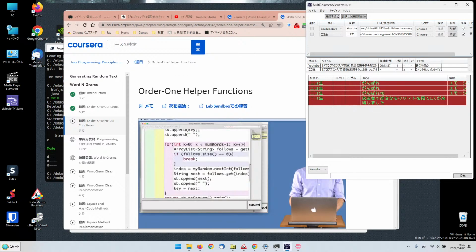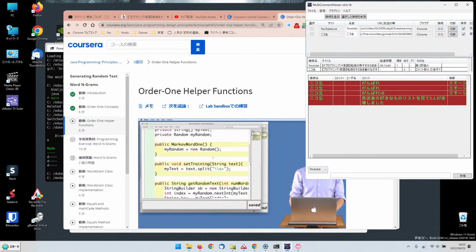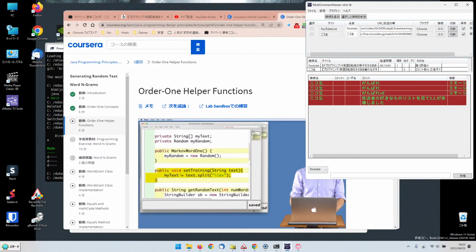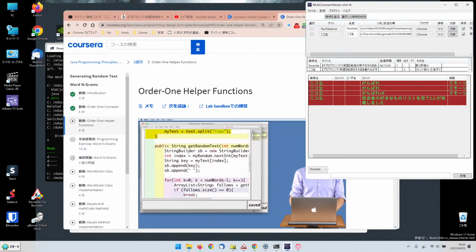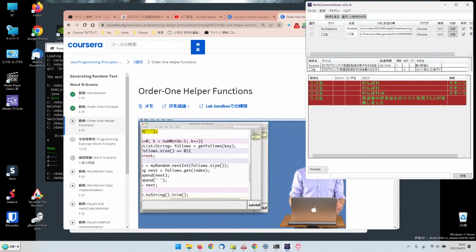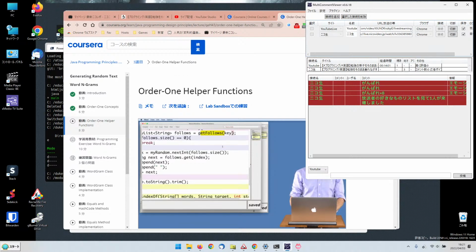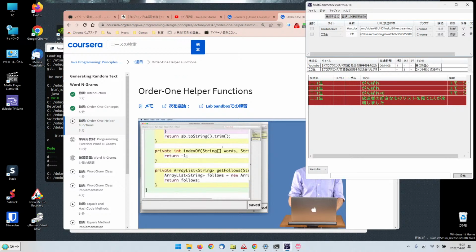So in Markov word 1, we've already seen in previous examples that the set training method is done for us. I'm using an array of strings rather than one string. I've written the getRandomText method, and that works just as the method worked in Markov 1 for letters by calling getFollows. And it's the getFollows method that I'd like to look at. Not surprisingly, this method returns an empty array list since I haven't written it yet. I have to fill the follows array list with each word that follows my key.